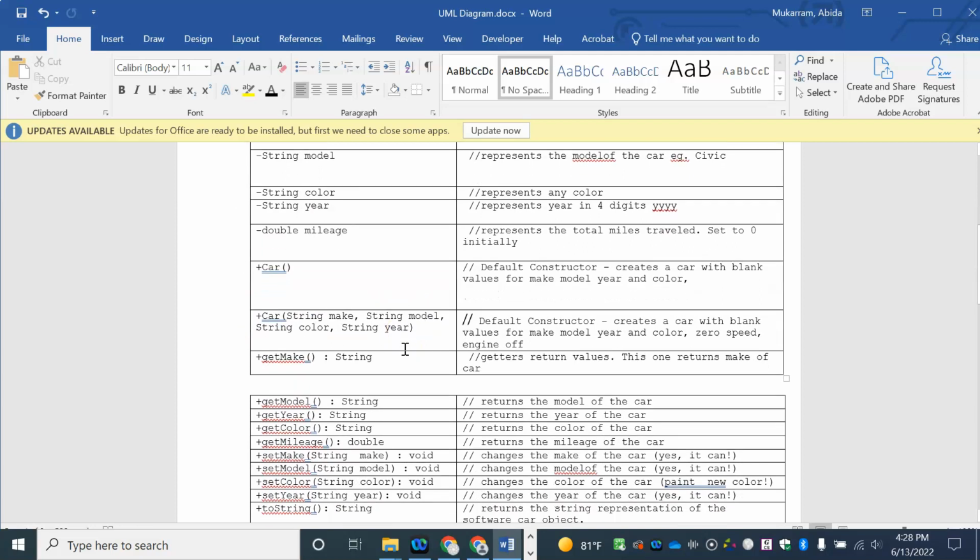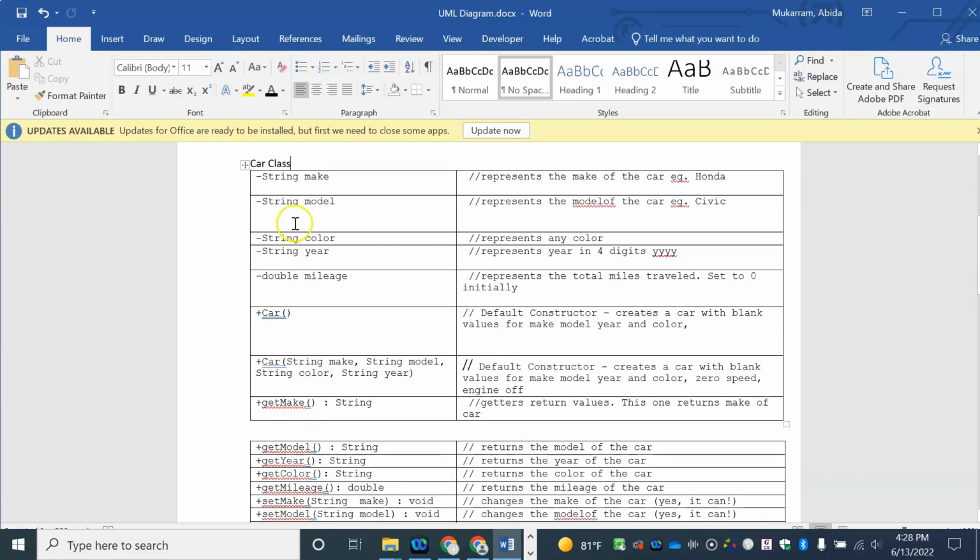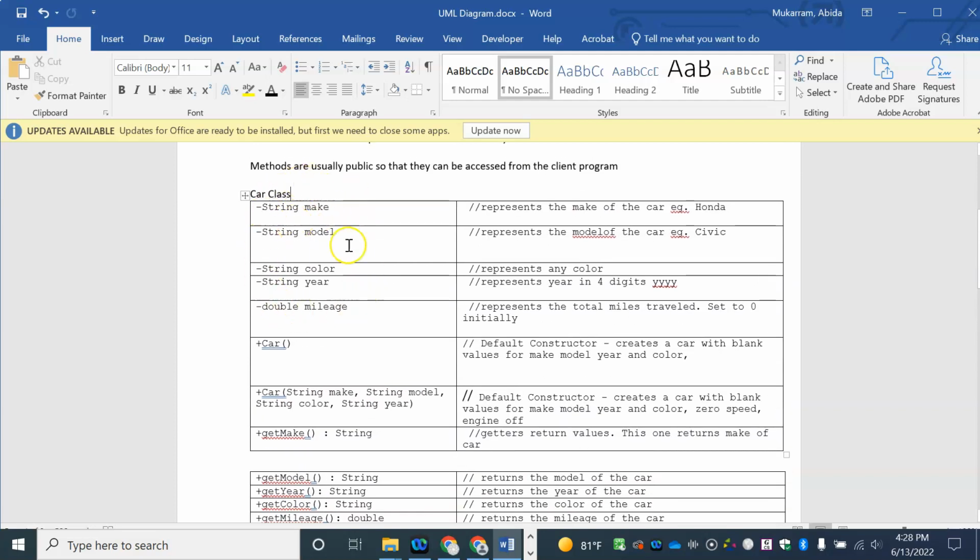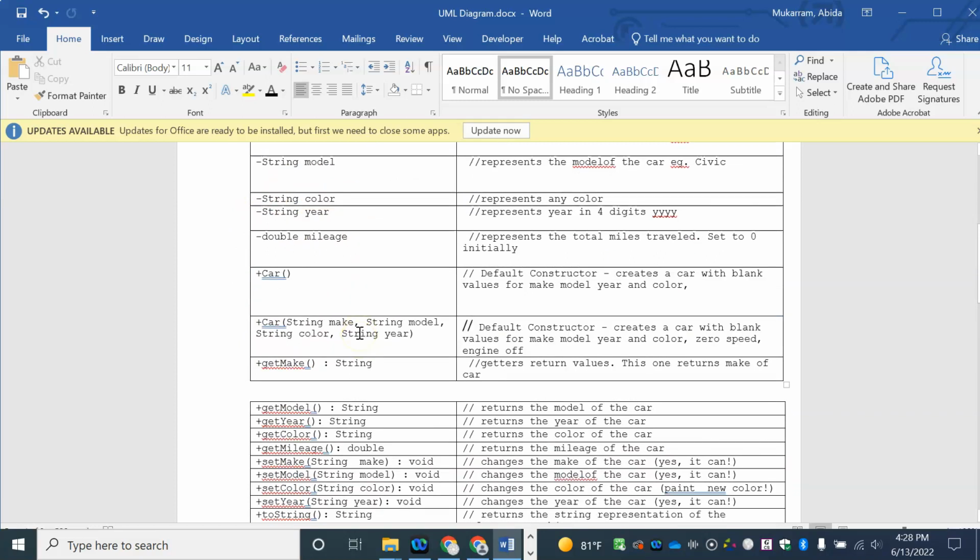Right? So if, for example, we construct a car, which is a BMW, which is a certain model, and which is a pink BMW which was manufactured in 2023, then that's the information that's going to go into the parameters, and that's what's going to be set in these variables.